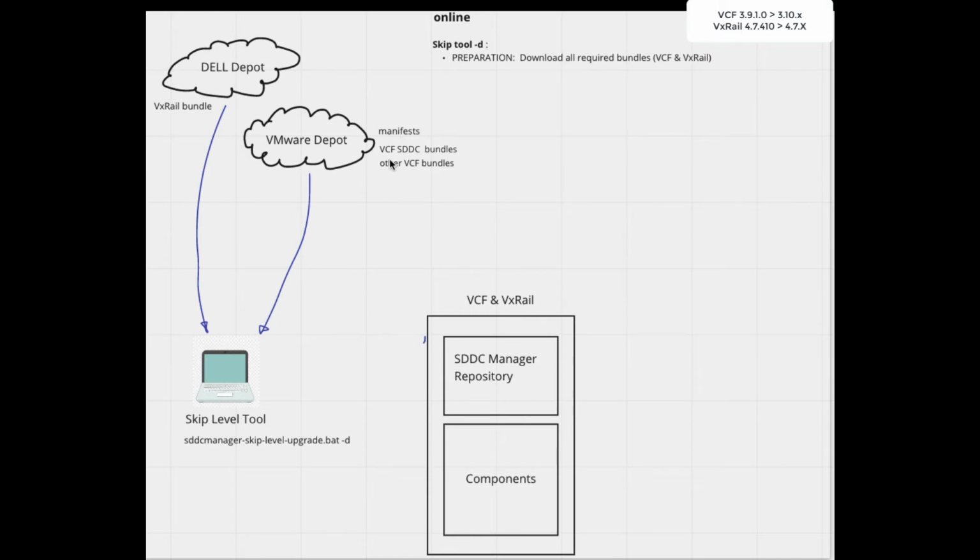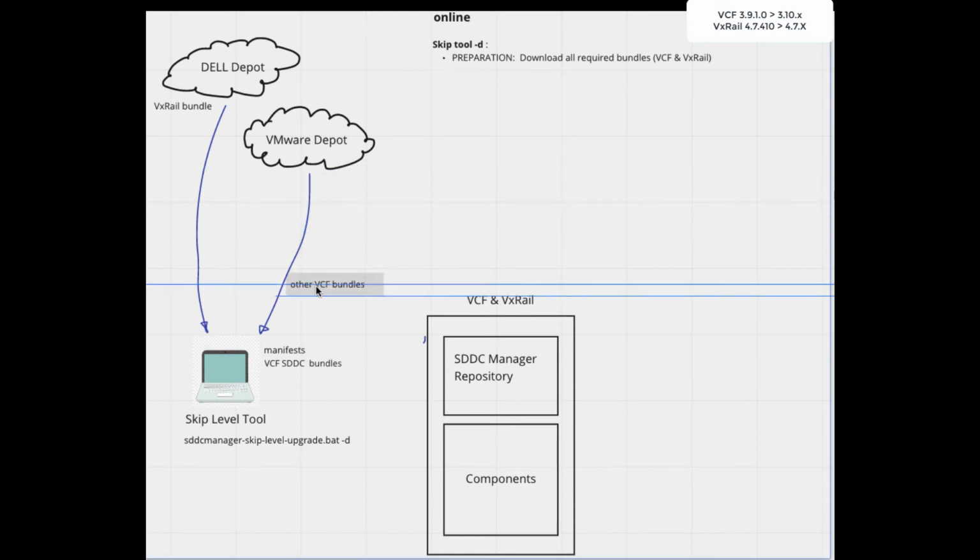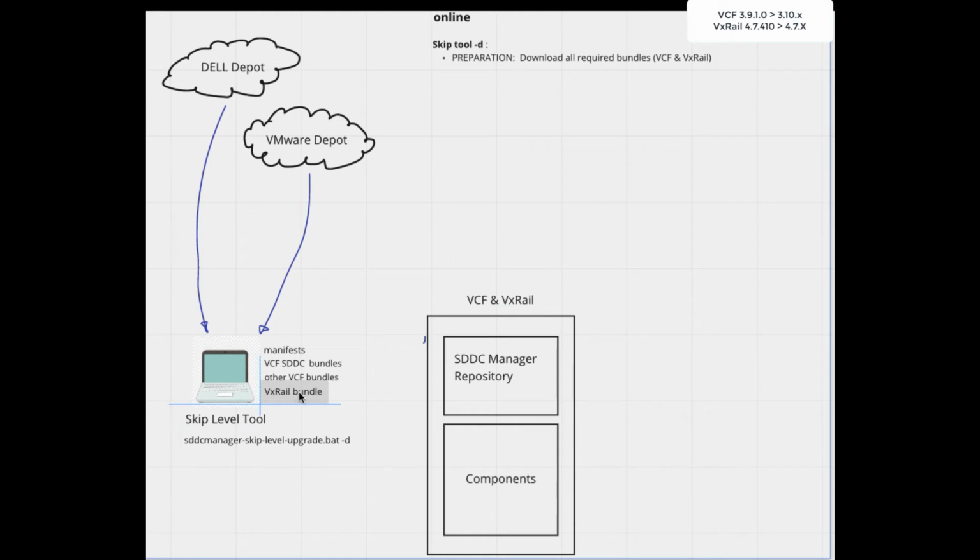And then based on that input I've typed into the skip level tool command, that manifest will then tell the skip tool exactly which bundles are needed to run that complete upgrade, and it'll just start downloading everything. So you can see that now happening from the VMware depot and the VxRail bundle also from the Dell depot. As I said, the -D command tells you all the bundles you need to download. It also tells you how much space you need to download.